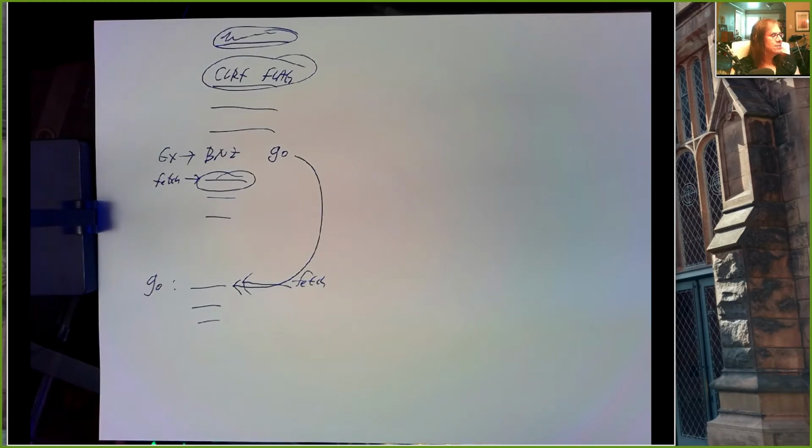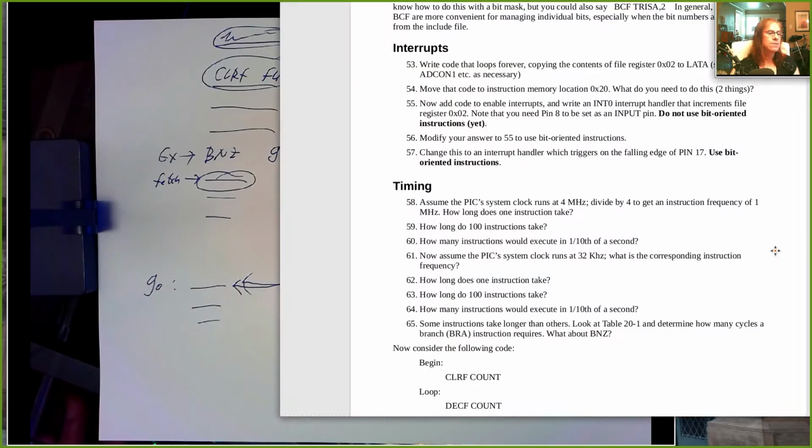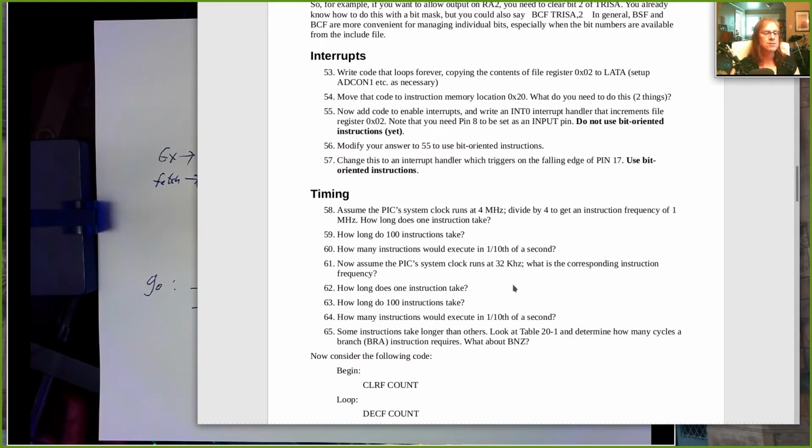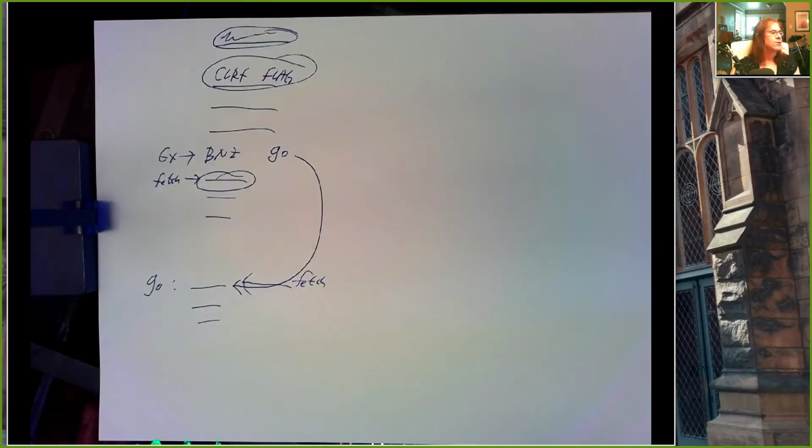Let's see, it takes different cycles depending on if the condition is true or not. Yes, exactly. The instruction frequency is always a fourth of the system clock speed, such as question 61. Yeah. So on the PIC processor, it's always 1/4 of the system clock speed. But on other processors, it's different, right?